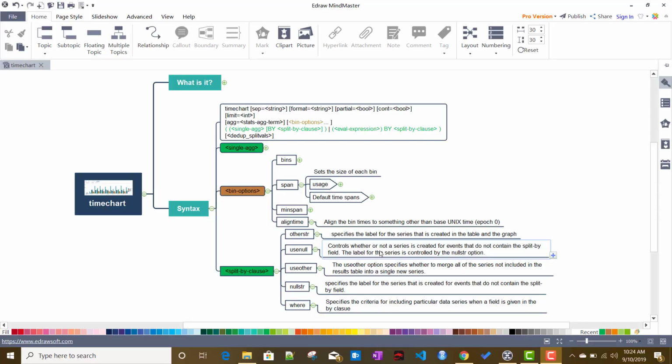Okay, today we'll be discussing the timechart command in Splunk. Timechart is one of the most used and important commands in Splunk, which deals with time series analysis. If you see the Splunk events, all these events have a time associated with them, which basically tells what time that particular event occurred. So time series analysis is an important part of Splunk.